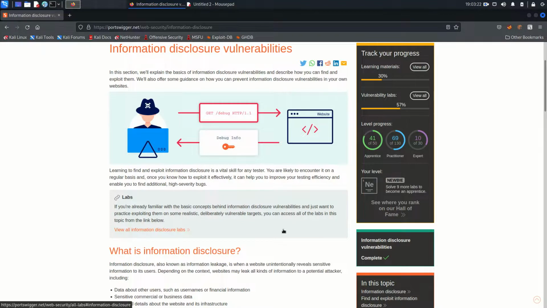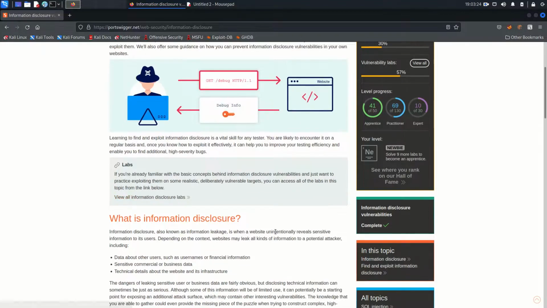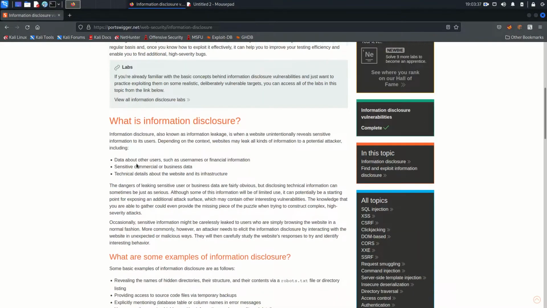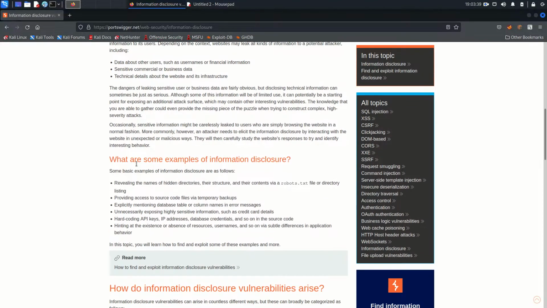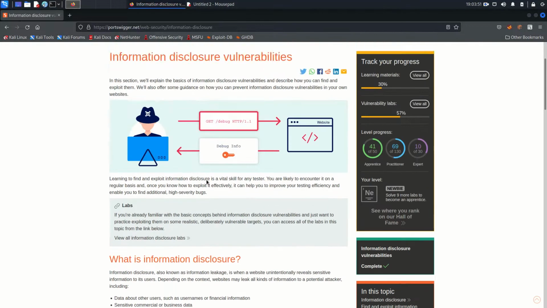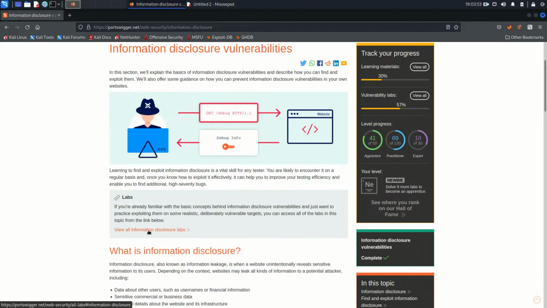Fine. So without wasting time, let's go to the labs and we will see the information disclosure labs here. This is very good and I highly recommend it to all of you who are preparing for web application penetration tester or ethical hacker roles. So without wasting time, let's go to the labs.